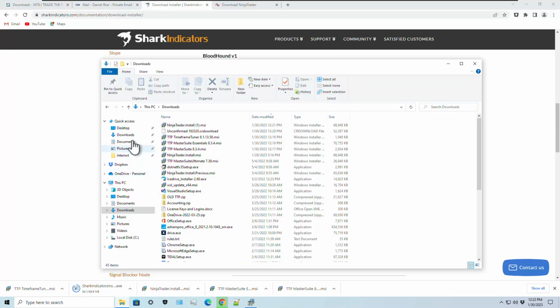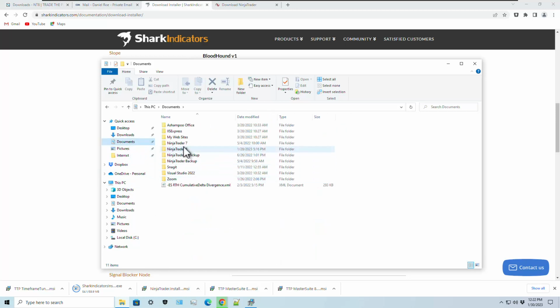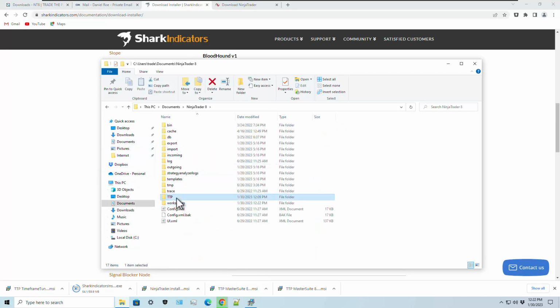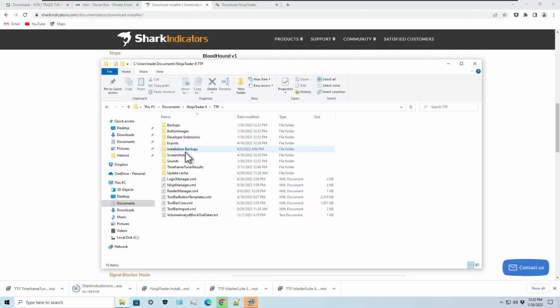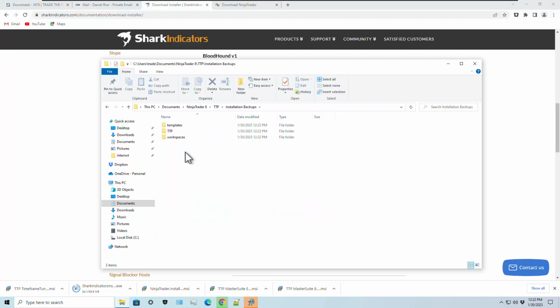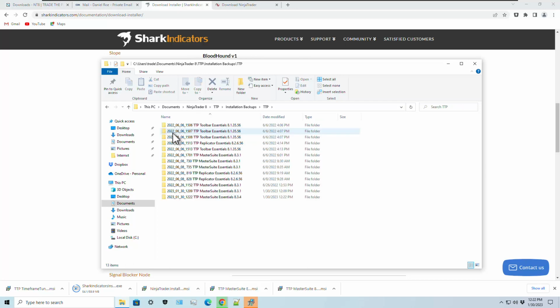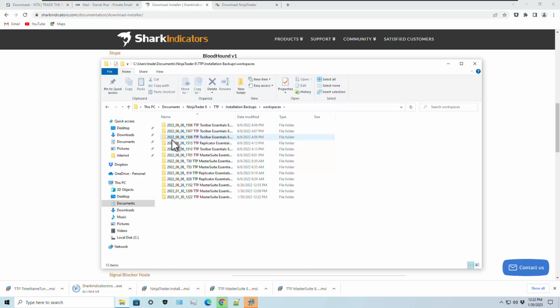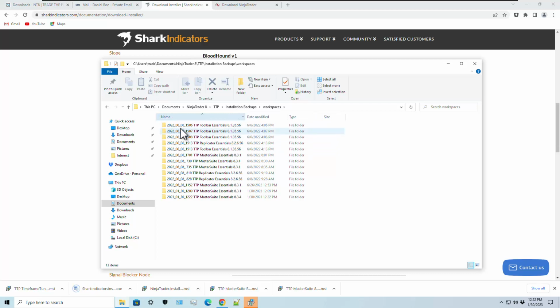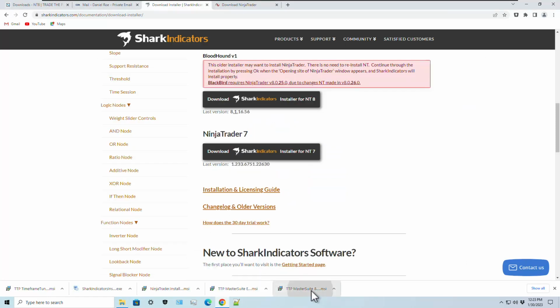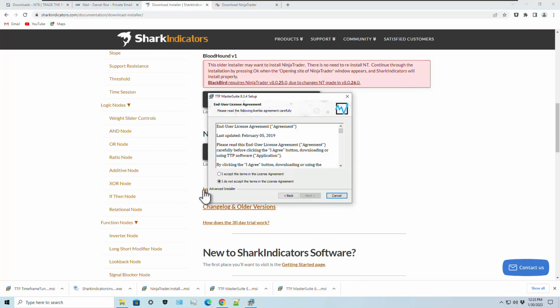And that backup is then located in the Ninja 8 TTP folder, Installation Backups, right here. So that's the backup of your TTP folder. And then a backup of your workspaces. And it'll tell you the date and then which installer created that. And then I'll run the Master Suite software installer.